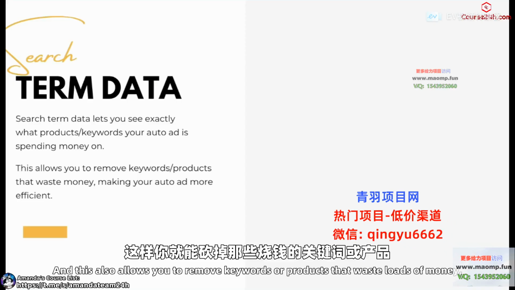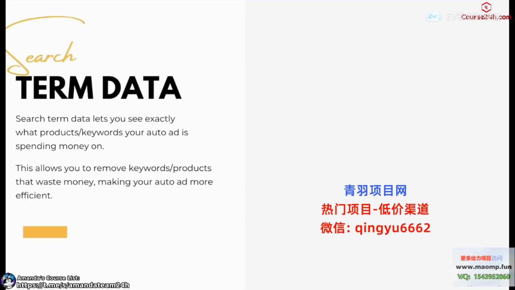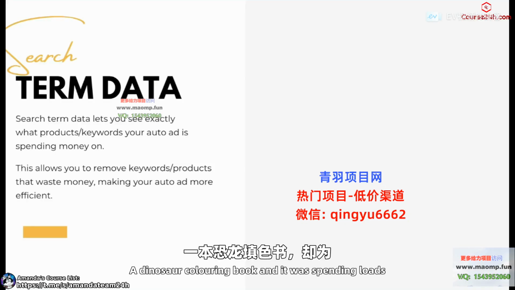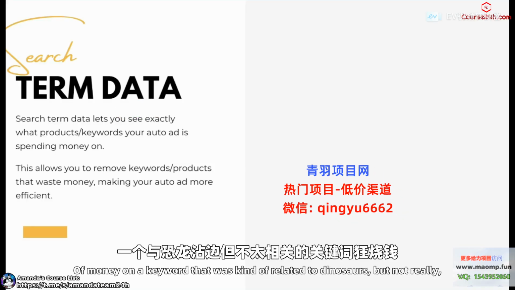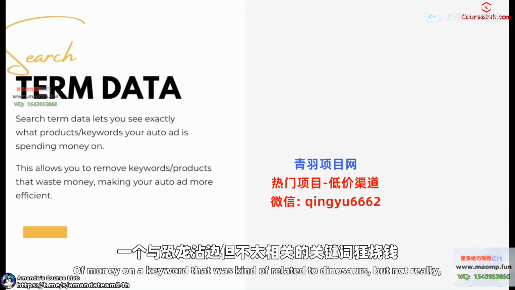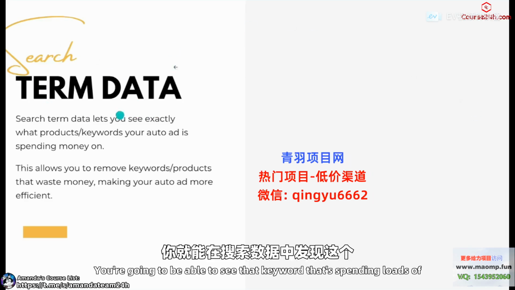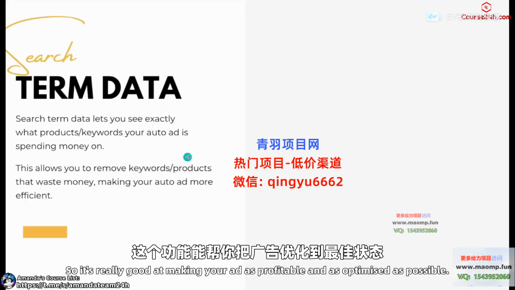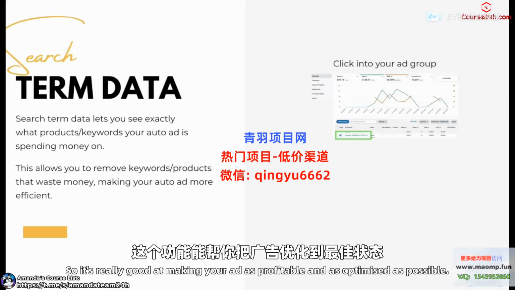And this also allows you to remove keywords or products that waste loads of money, which ultimately makes your auto ad more efficient. So let's just say you had a dinosaur coloring book and it was spending loads of money on a keyword that was kind of related to dinosaurs, but not really. You're going to be able to see that keyword that's spending loads of money and not converting into any sales in your search term data. So it's really good at making your ad as profitable and as optimized as possible.